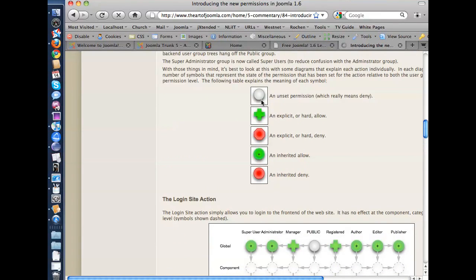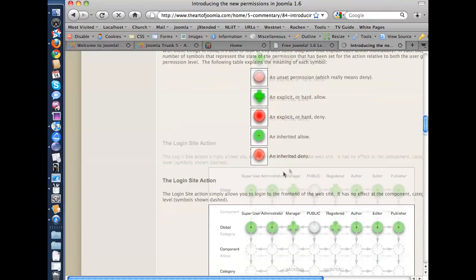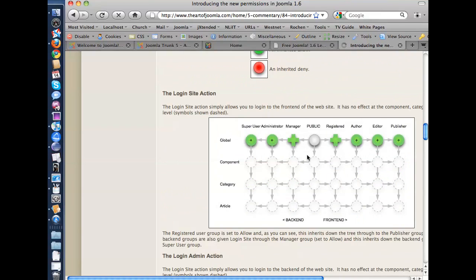This is an unset permission, so that's an implied deny. We've got an explicit allow, an explicit deny. This is an inherited allow, and this is an inherited deny. So this is just a way that we've represented all of the four layers and the user group inheritance.